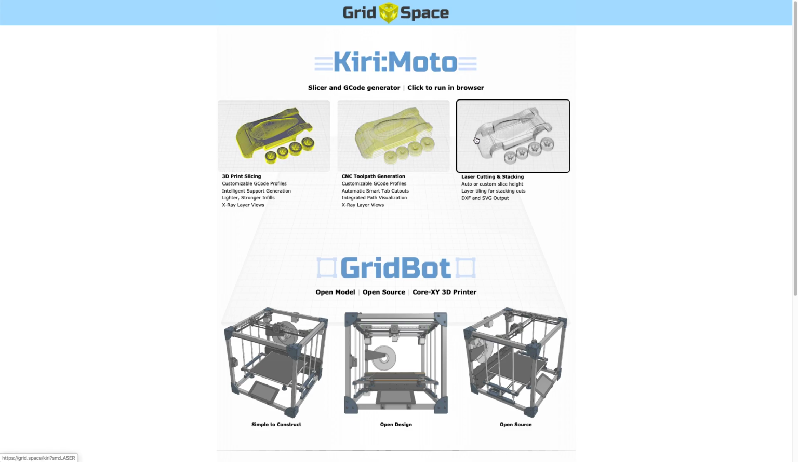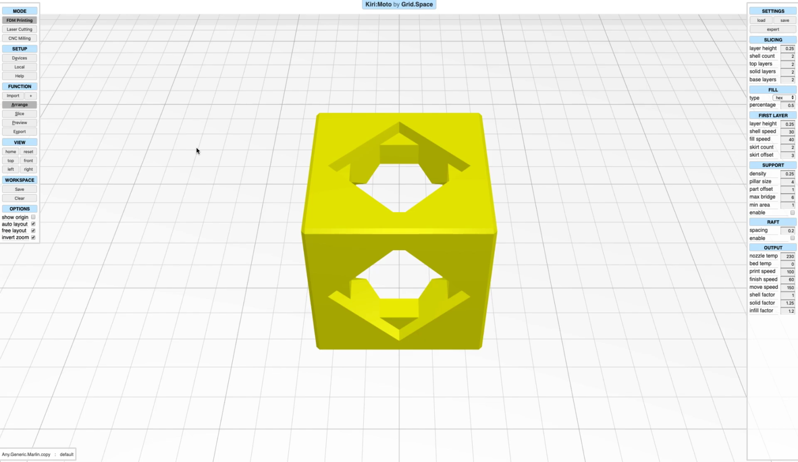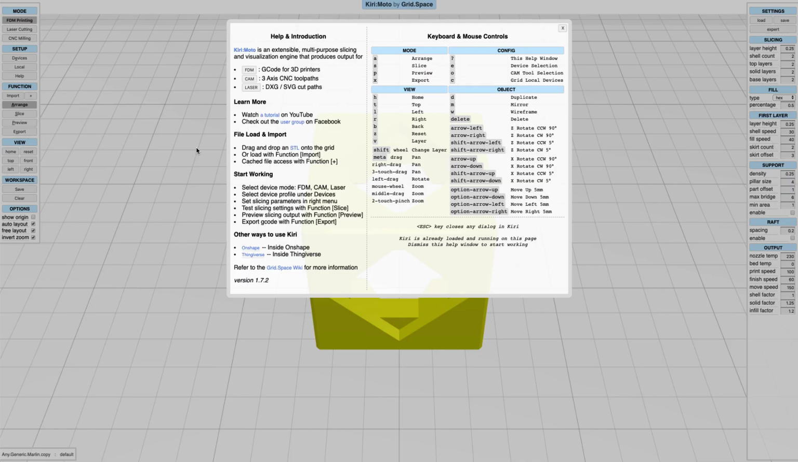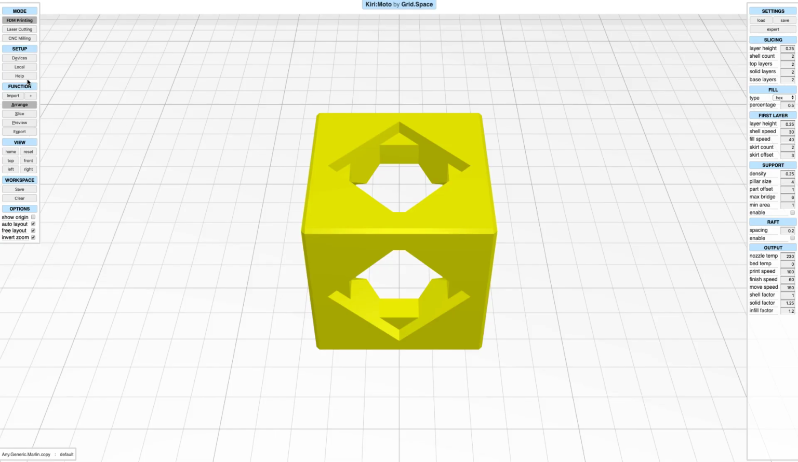If you click on any of these icons, it will select a specific mode. This will just hop you right into the app in 3D slicing mode. So I'm going to just hop in over here. It runs in your browser. When you come in for the first time, you'll be presented with a help menu. You can always get this back with the help menu button over here on the left-hand side.